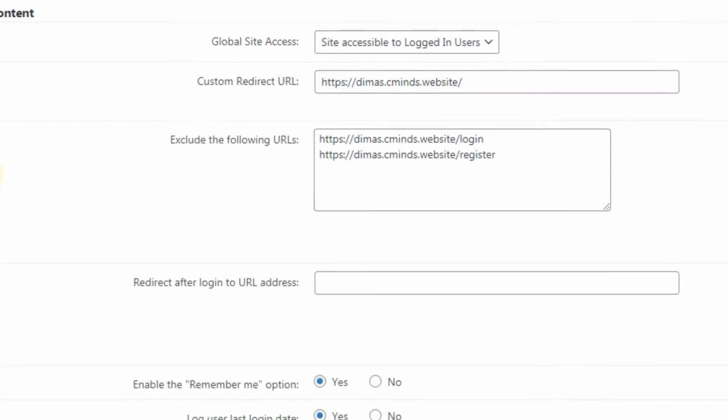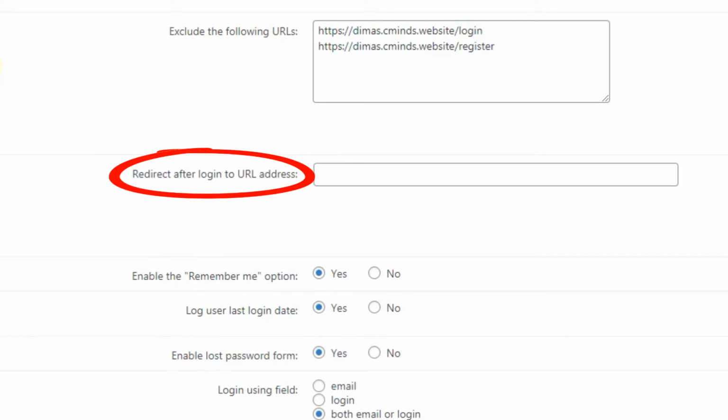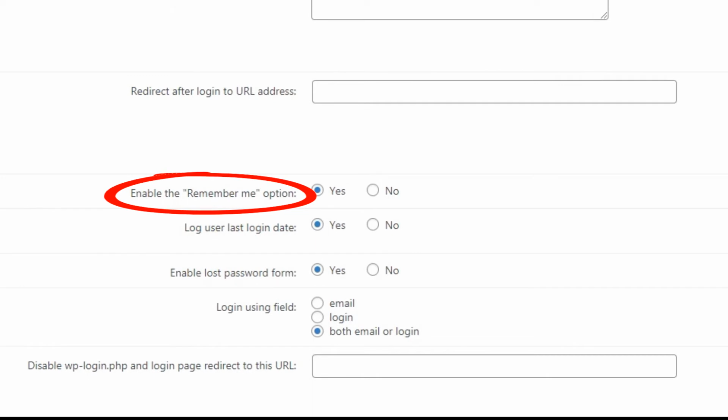Exclude the following URLs. Add exceptions if needed. Separate them by lines. Redirect after login to URL address. Specifies where the user will be redirected to after successfully logging in. You can use these parameters inside the URL. Enable the Remember Me option. Allows the plugin to identify the site user in the future so that they don't have to go through login again.